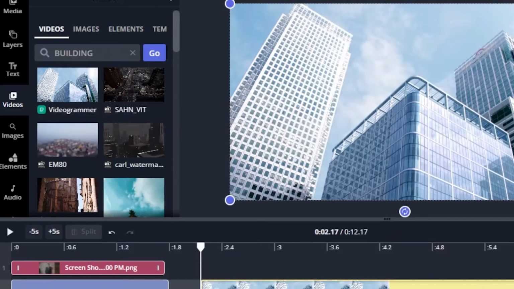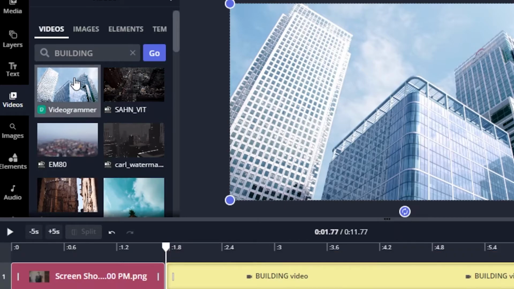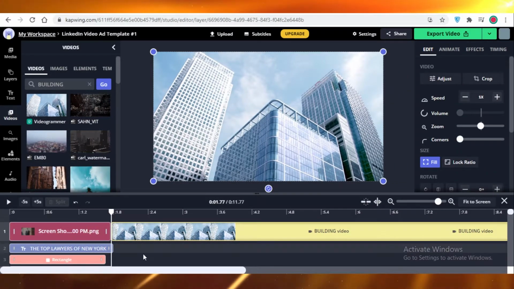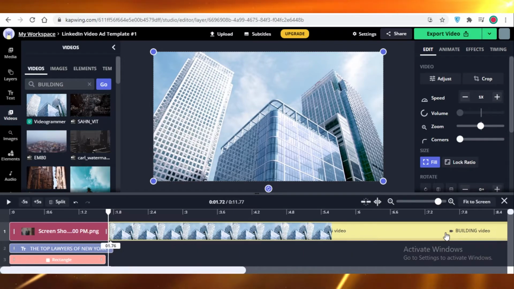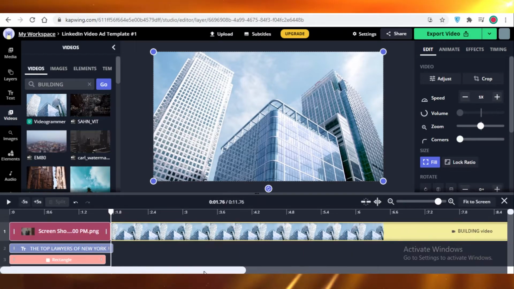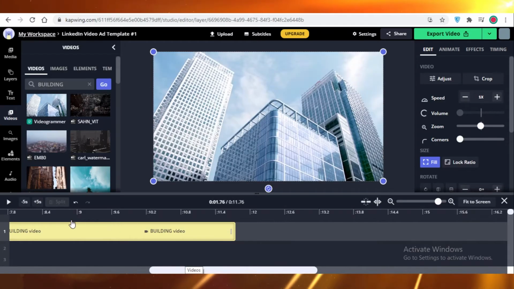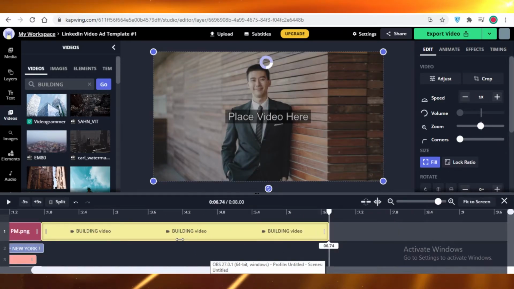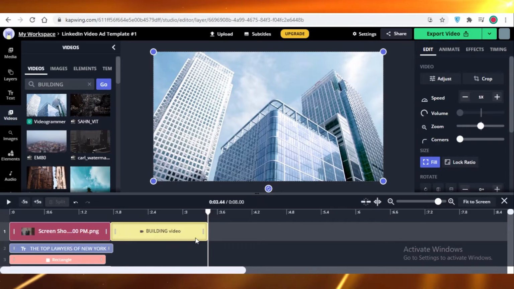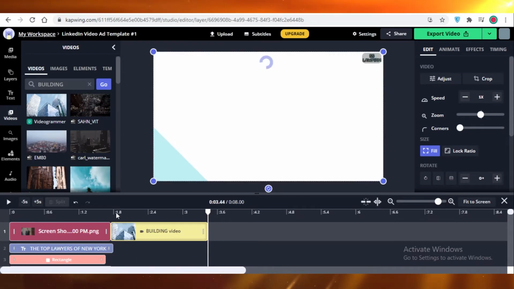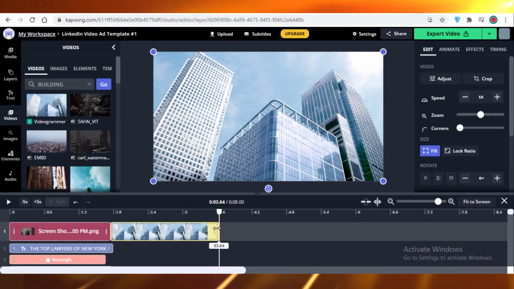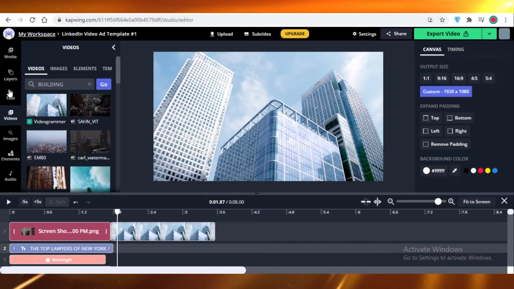And now you can see I just dragged the building video and put it over here just after my video of my person ends. And you're just going to trim that. So just take a look at how long it is and trim it to suit whatever length you might want it to be. You can see over here the timing, from 1.8 seconds to 3.5 seconds approximately, we're going to have the building video.